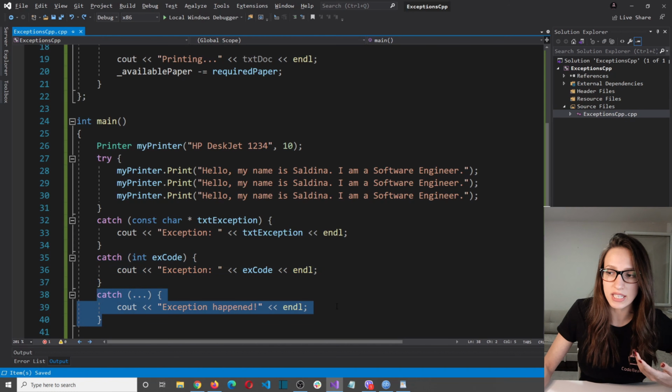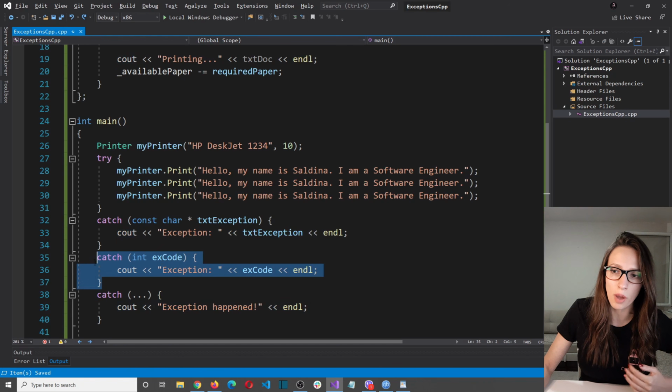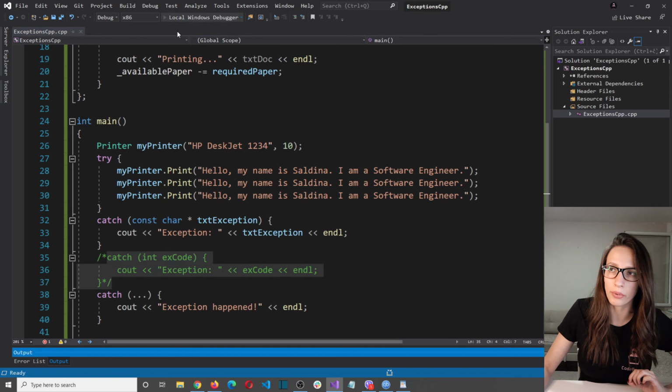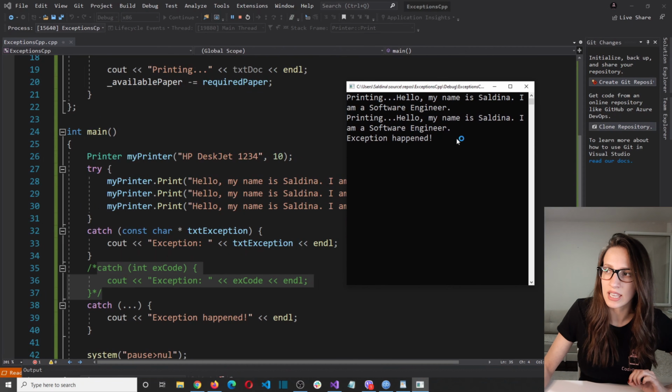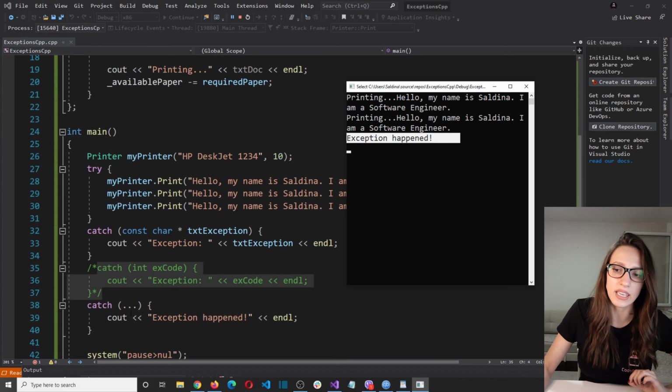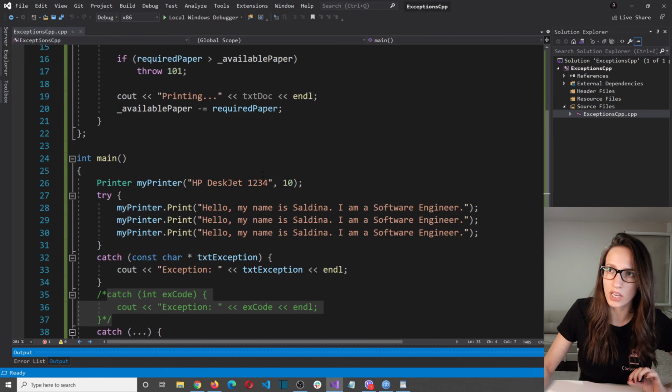So in order to test this default handler, I have to comment out this integer handler first. After I have commented this handler, if I run my program, let's see what is going to happen. Okay, as you can see, it says exception happened. So we have handled an integer exception using this default catch handler. Okay, so let's close this application.